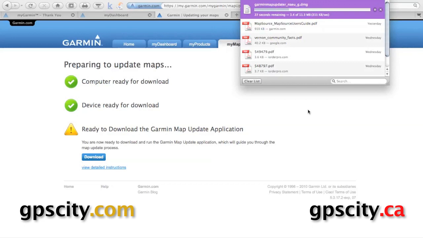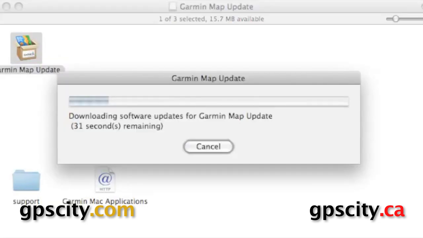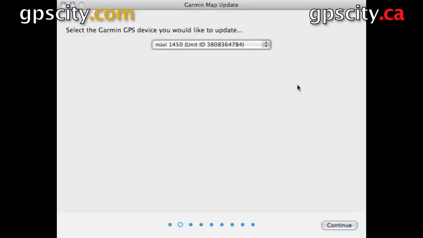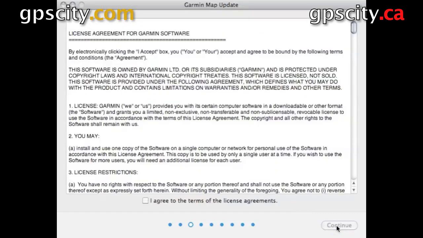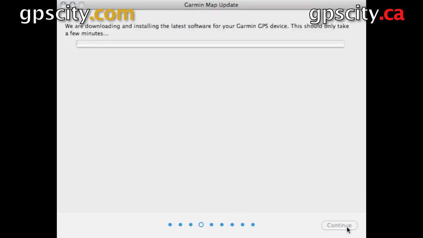Windows is going to be identical, just with a different software you're going to be running, but it's going to be called the same. Now that the software is downloaded, I'm going to install it on my Mac, and then I'm going to run it once it's installed. Once the software finishes installing, you're going to want to run it with your unit plugged in. It's going to recognize your unit, as you can see. Then we just have some licensing agreements to agree to. Once we're done agreeing to those, it's going to move on to the next step, updating the unit, because you're going to want to make sure your unit has the latest firmware in it before proceeding with the map update. So that's what's happening right now.